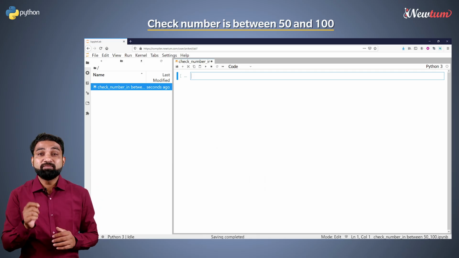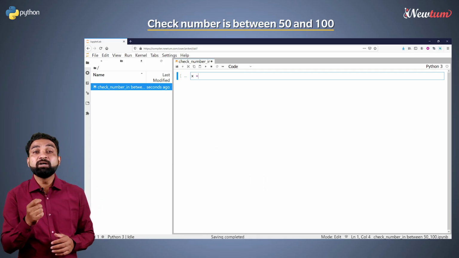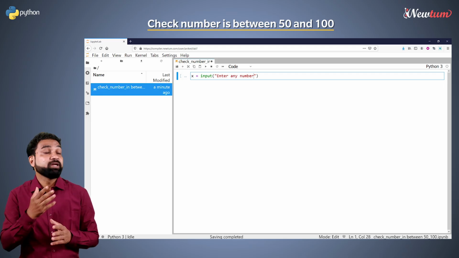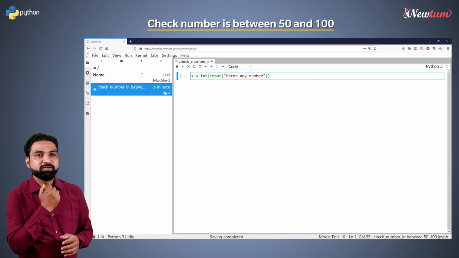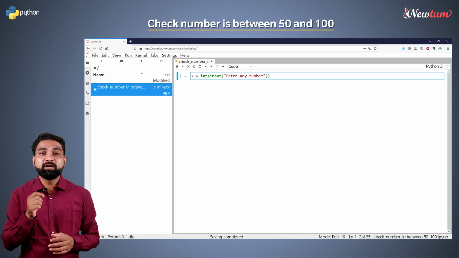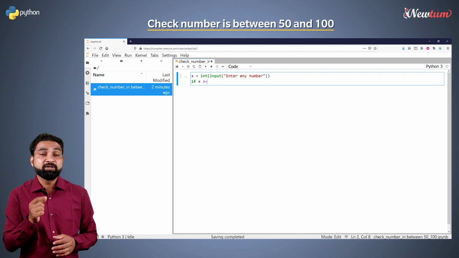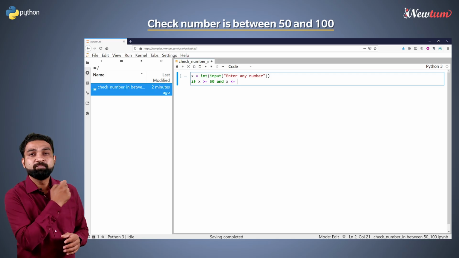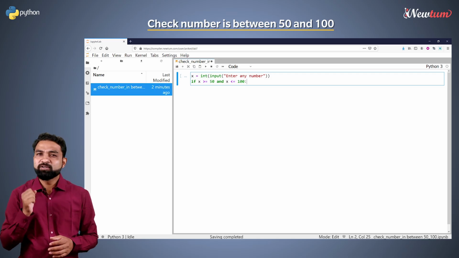First, accept the value of variable x with the input function. And as usual, we will convert that into an integer using the int function. Now, to check if x is between 50 to 100, we will write the condition. If x greater than or equal to 50, then an AND operator, then the condition x less than or equal to 100. Then give a colon.